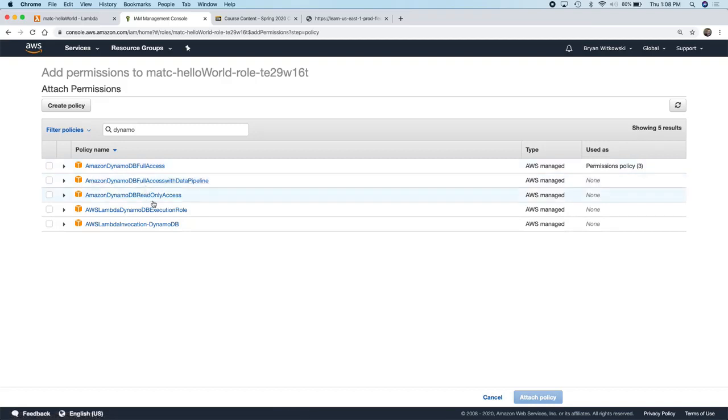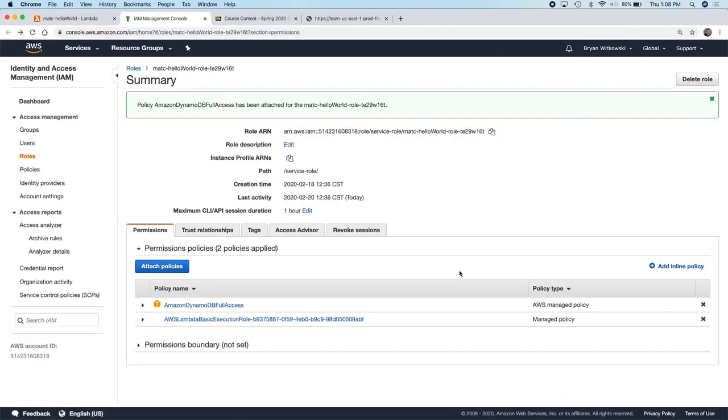I probably could get by with read-only access, but if we want to create another function where we're going to insert or update or delete, I'm going to need additional access. So I'm cheating here and saying I want full access. Bad idea for security, but for testing and for development, I think it's probably fine. Okay, so I'm going to attach that policy to our existing role. So now the role that's attached to our Lambda function has access to DynamoDB.